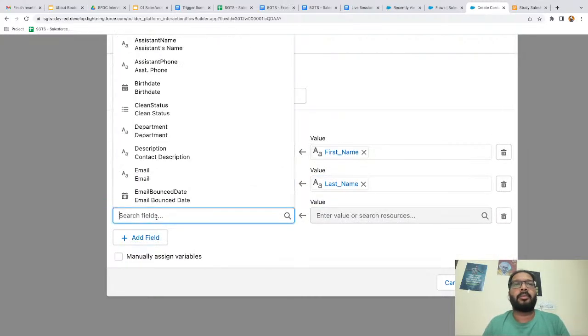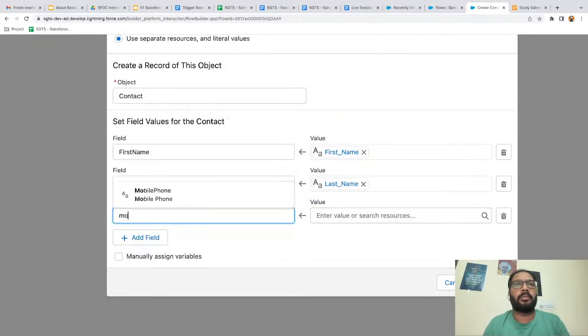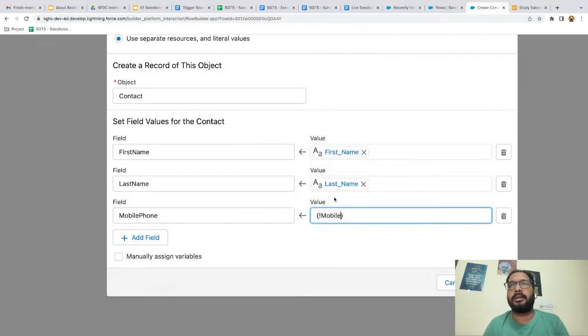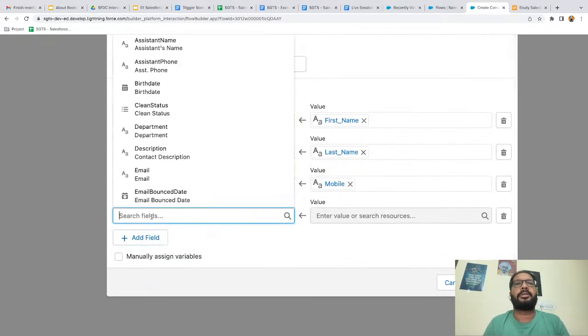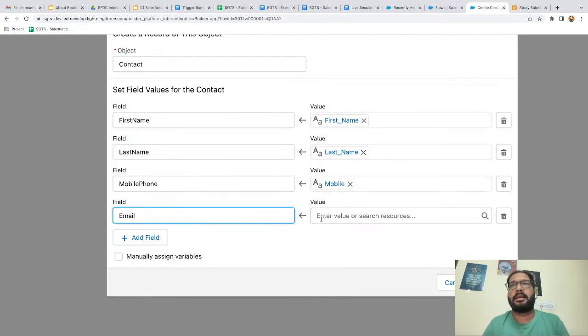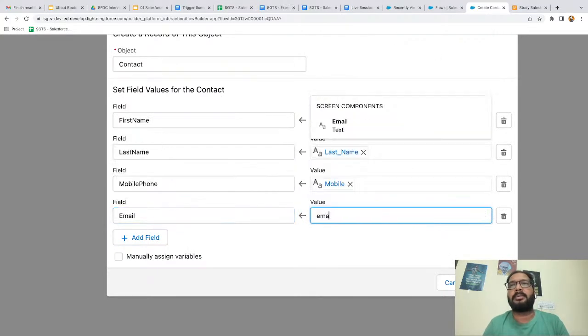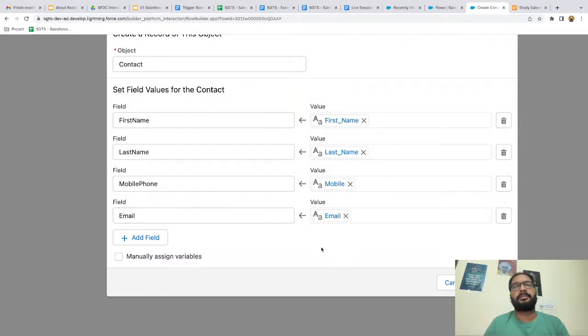Then I'm adding one more field, which will be for mobile. So I'm linking mobile phone with mobile. And next we need to connect email, so I am mapping email with email, right? On the right hand side, the components which we created on screen are available, and on the left hand side, the fields of the contact object are available.